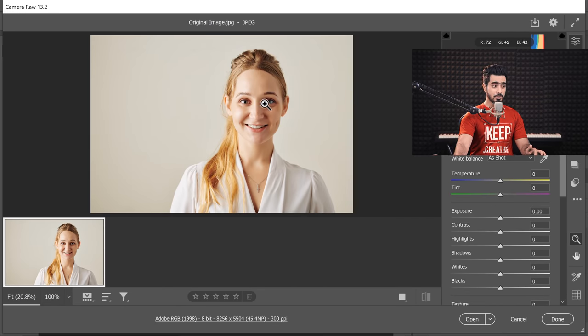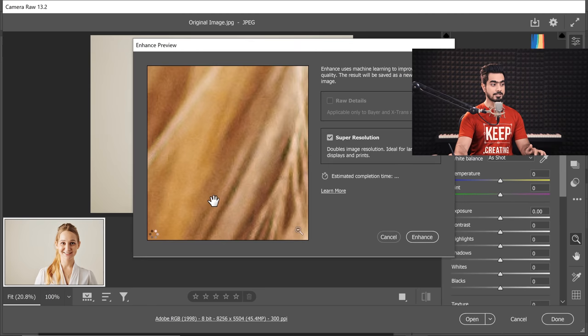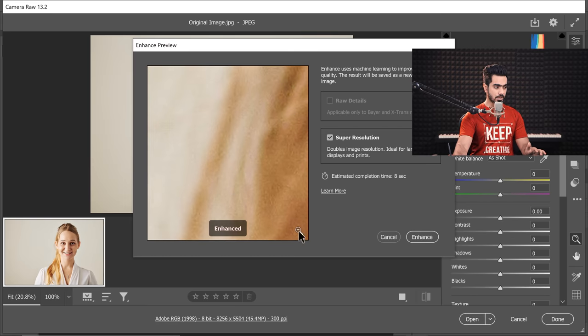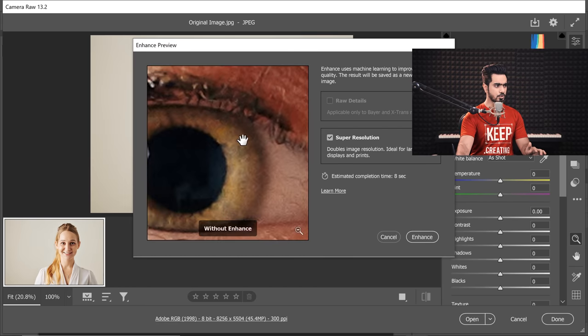Now, all you have to do is to right-click on the image and click on Enhance. Now, it will give you an option for Super Resolution. Just click on Enhance and it'll do it. Now, if you want to see the preview, you can, of course, first of all, have a look at the preview. Just zoom in on one of the eyes.